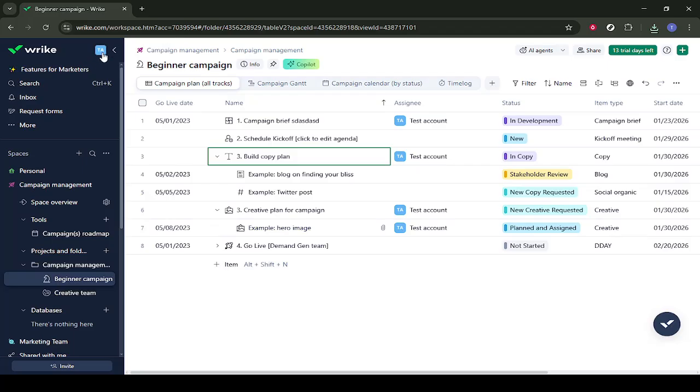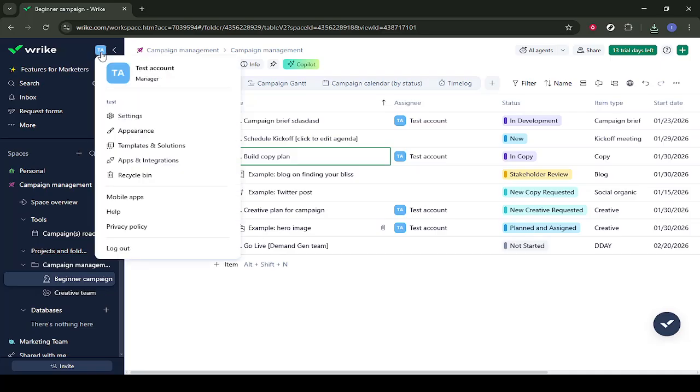From the main Wrike interface, look for the space or folder where your marketing or onboarding campaigns live, and then select the one labeled Beginner Campaign. When you click into it, you should see a table or list view of all the tasks and items associated with that campaign. Once the beginner campaign is open, take a moment to get familiar with the layout.